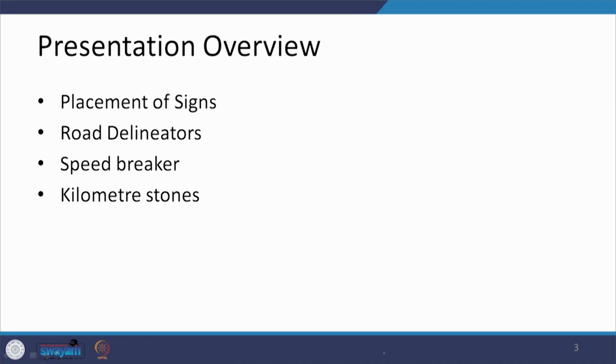We could not complete that, and in today's interaction we will first start with that leftover section of the placement of signs, and then we will go ahead with the other features like road delineators, speed breakers and kilometer stones, and we will see if we can complete up to this point in this particular lecture.